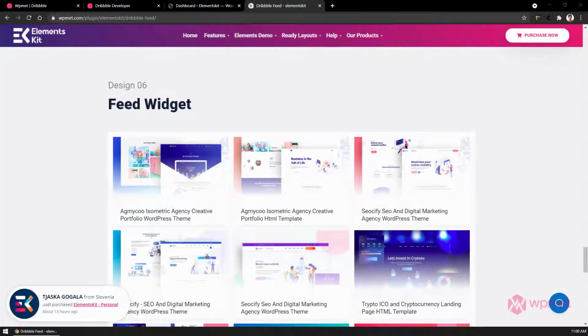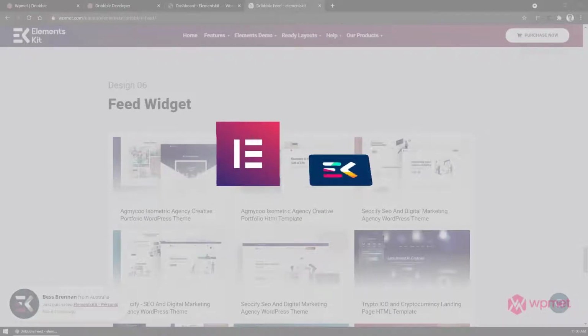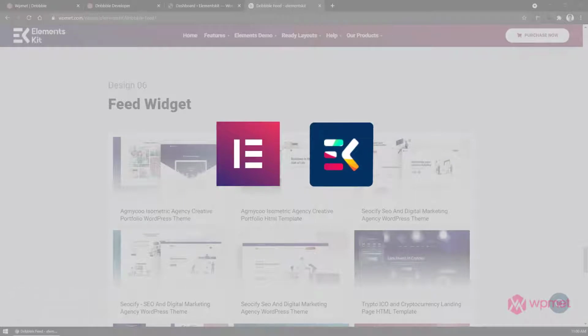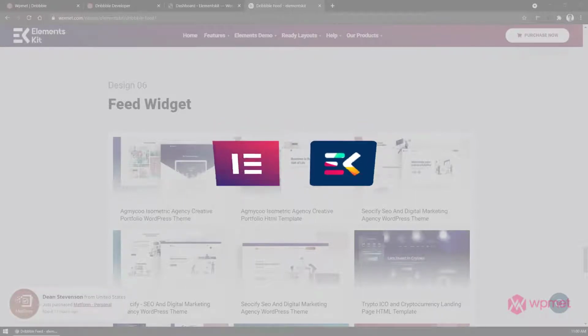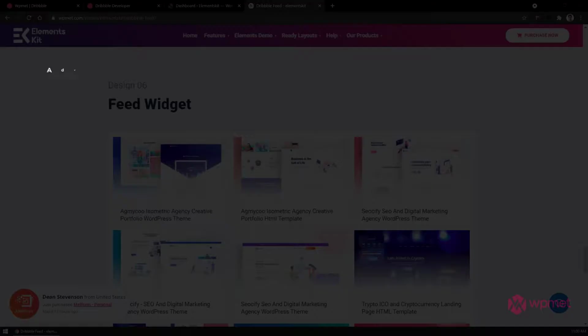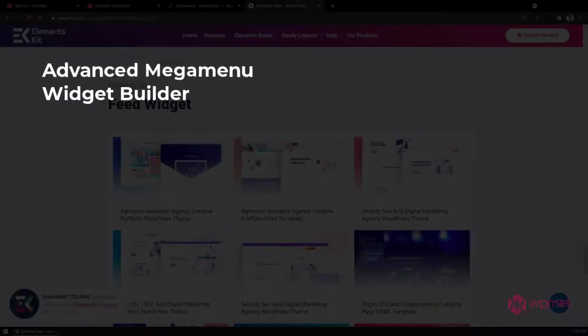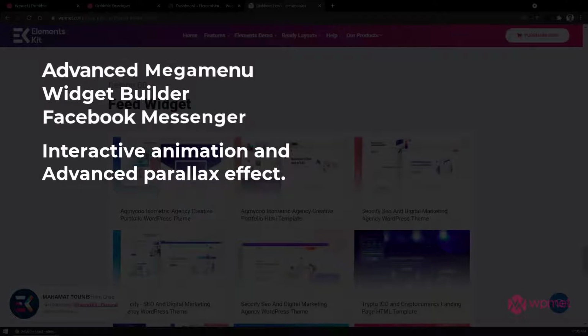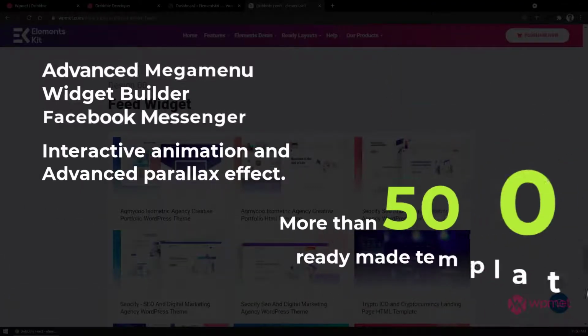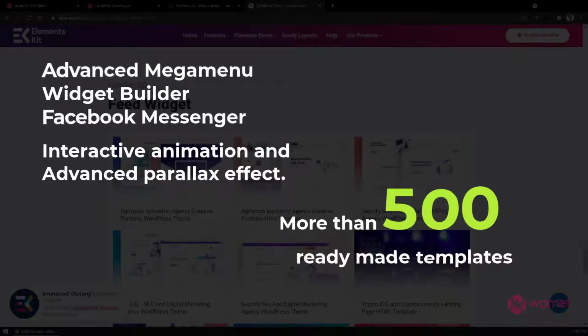In this video, I'm going to show you how you can add your Dribbble shots to your website with the help of Elementor and ElementsKit. ElementsKit is one of the best add-ons for Elementor, and it comes with an all-in-one solution. Some of its features are advanced mega menu, widget builder, Facebook Messenger, interactive animation and advanced parallax effect, more than 500 ready-made templates, and so on and on.